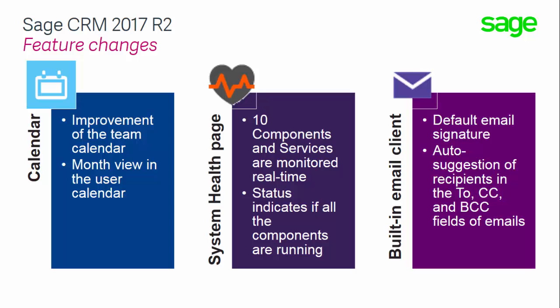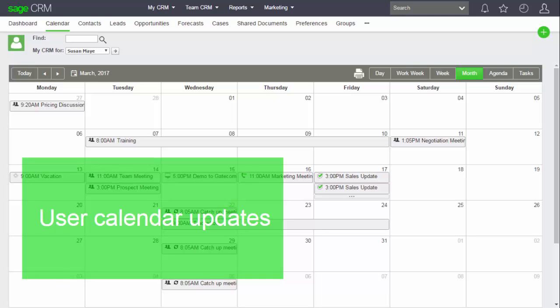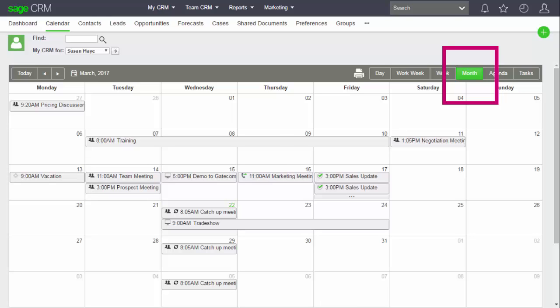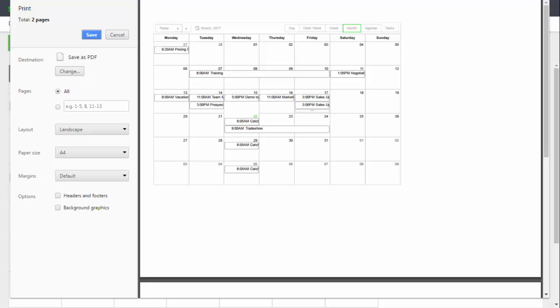But let's now return to look at the main purpose of this presentation, the new features of Sage CRM 2017 R2. We're going to look at the continued improvements to the calendar, the new system health page, and the changes to the built-in email client. Let's look first at the calendar changes. The month view has been reinstated for users. The calendar can also be printed, and this is a very valued feature for some of our customers.